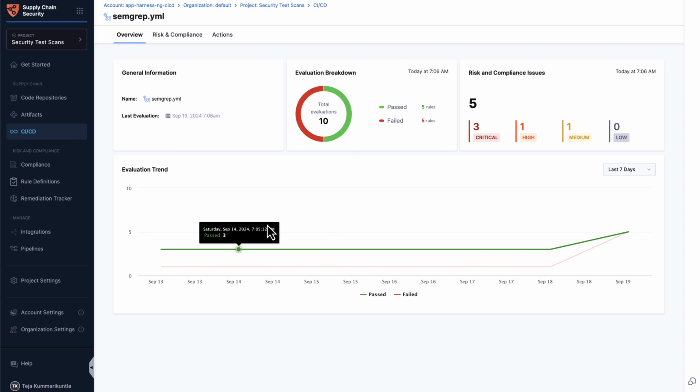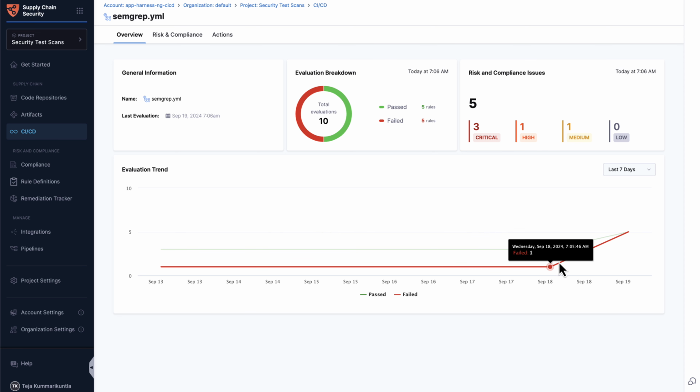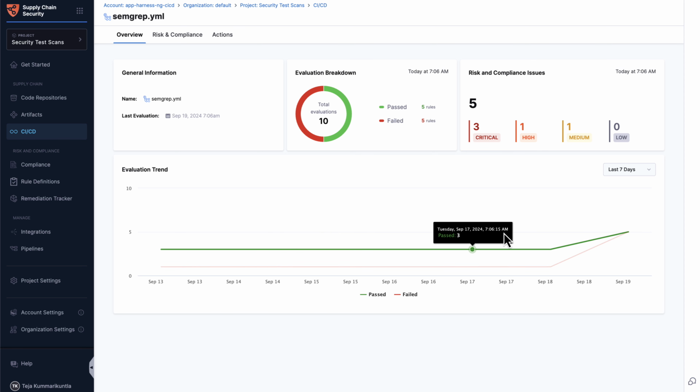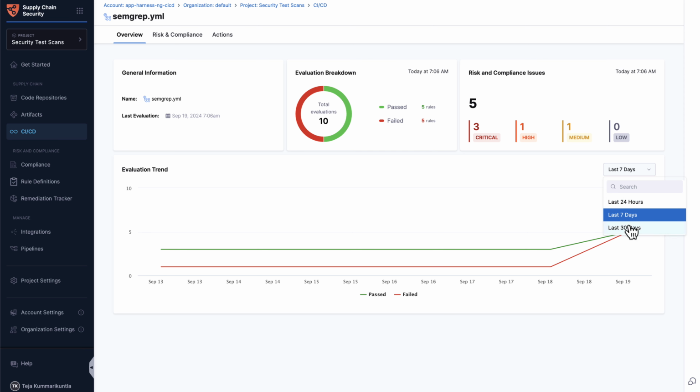This graph presents the trend of evaluations over time, showing the number of rules passing and failing with respect to the date. This helps you visualize the improvement or decline in the security posture of your workflows. You can look at the data for the last 24 hours, 7 days, or 30 days. And next we have the risk and compliance section.